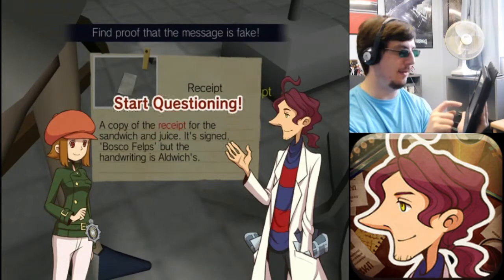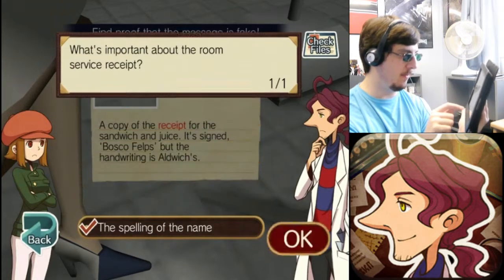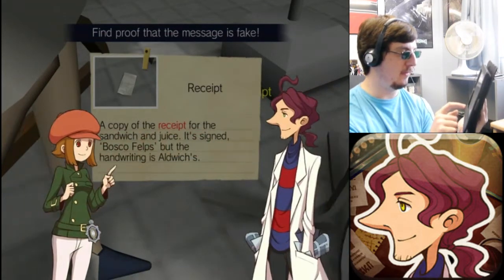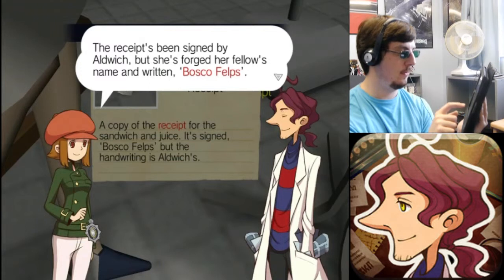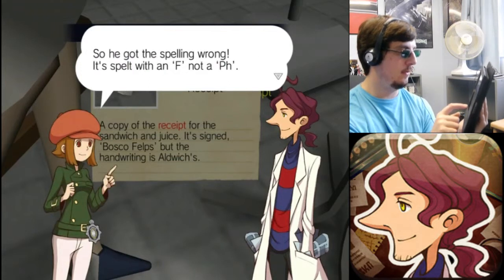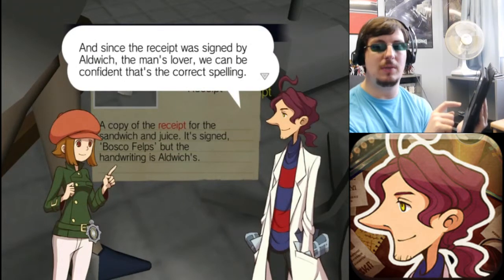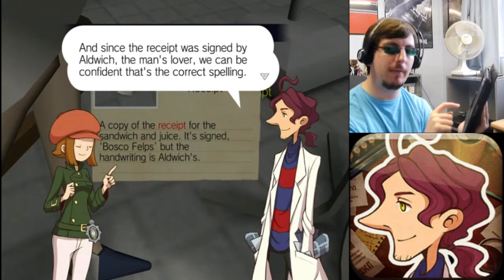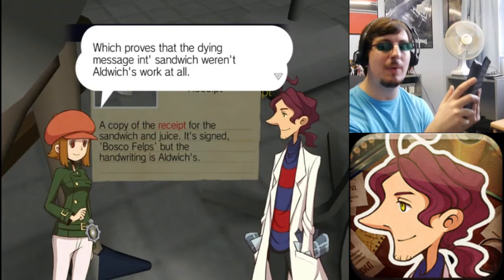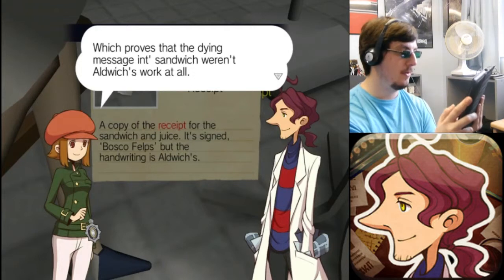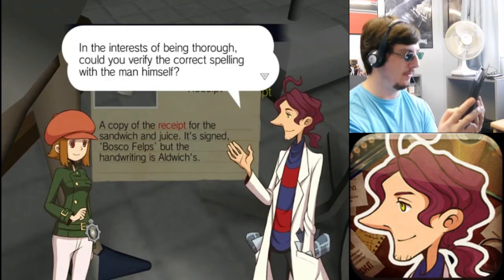What is it that makes it clear that it proves the sandwich theory is fake? The spelling of the name. Phelps is spelled with an F. So having pickles and hand in the sandwich would mean she wasn't spelling it correctly. But it's her lover. Clearly she would know how to spell it. Which would imply someone who didn't know him very well actually set up the sandwich. Someone like the guy we were just speaking to, for instance.